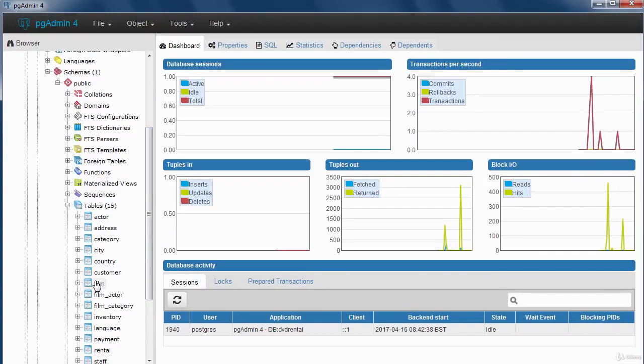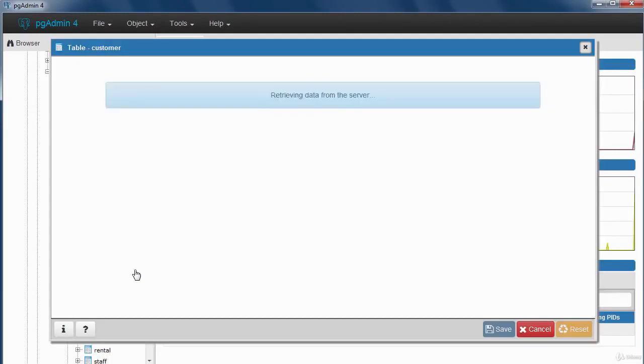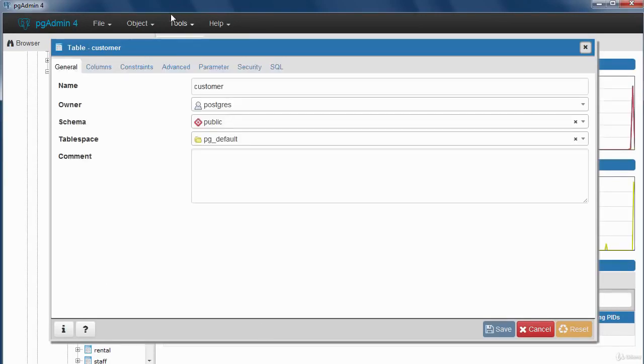So these are all the tables for this sample database here, and I'm going to go for the customers table this time. So I want to query all the data from this table. Before I do that, I just want to check the properties of the table. I'm just going to right click on the table and go properties, and it's trying to retrieve data from the server. Let's give it a few minutes to do that.